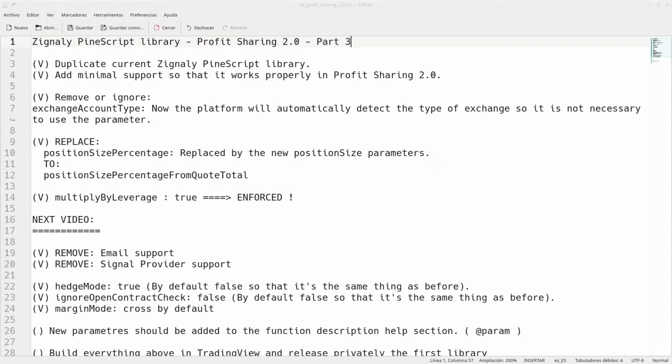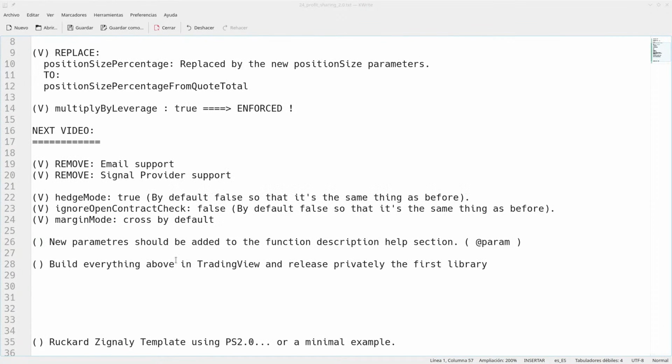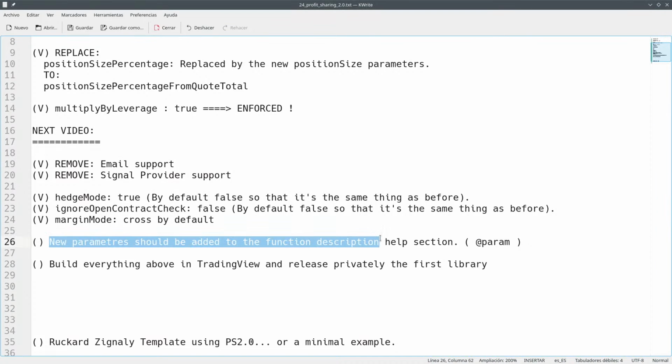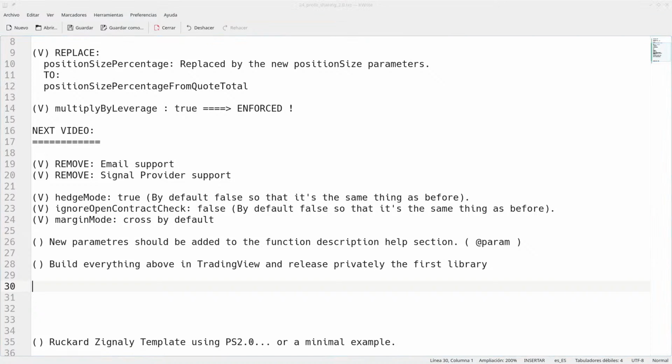So this is Zignaly PineScript library profit sharing 2.0 part 3. Today we are going to keep working on the Zignaly library with profit sharing 2.0 support, and we will try to add new parameters to the function description help section, and we will build everything in TradingView and fix any bugs that we can find. Okay, so I'm going to show you a video and we will start.